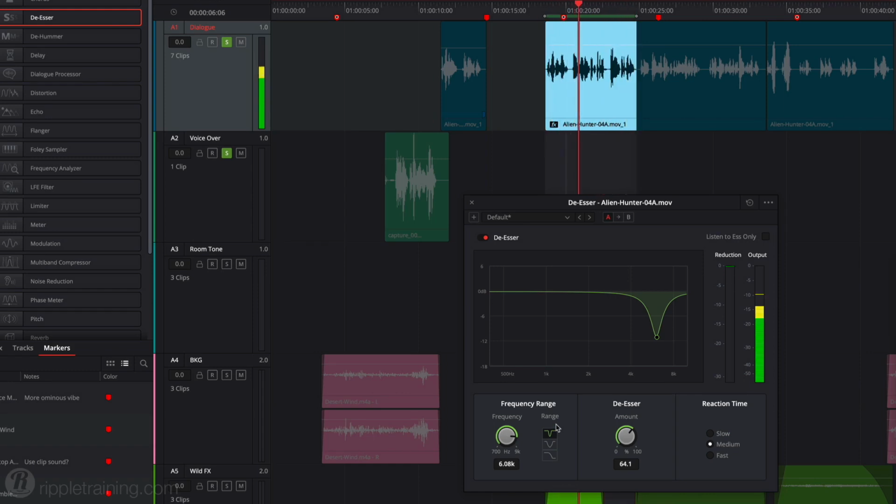To hear a comparison between the clip without the effect applied and with it applied, click the effects bypass toggle.